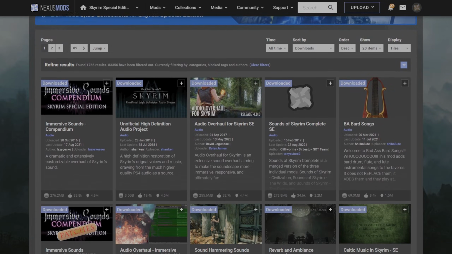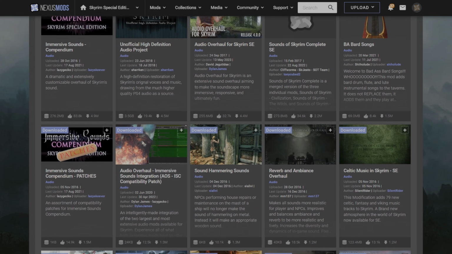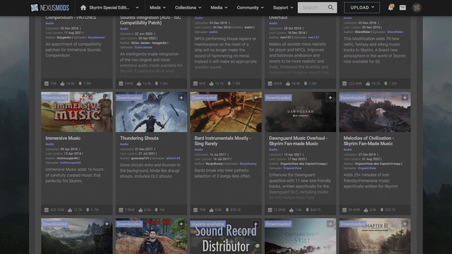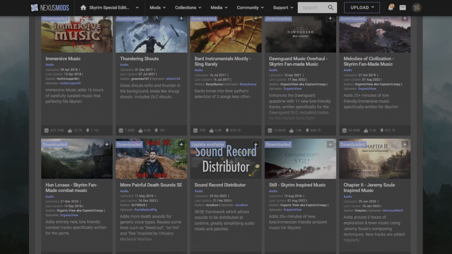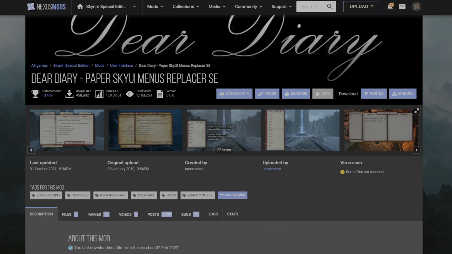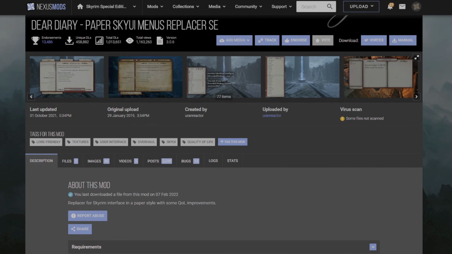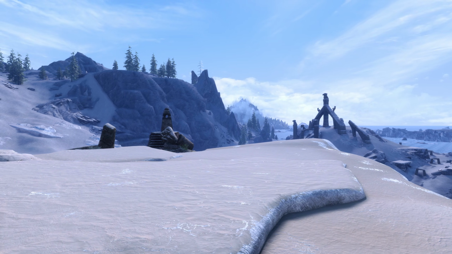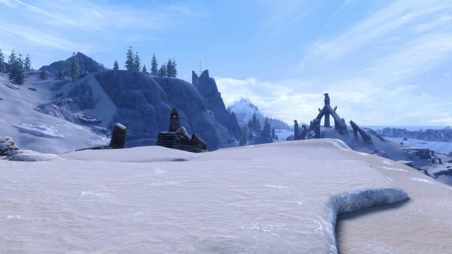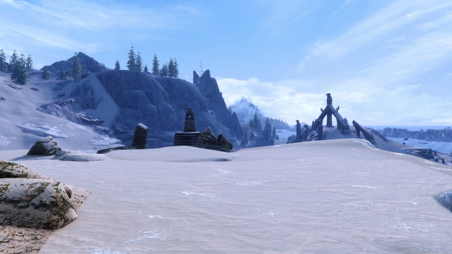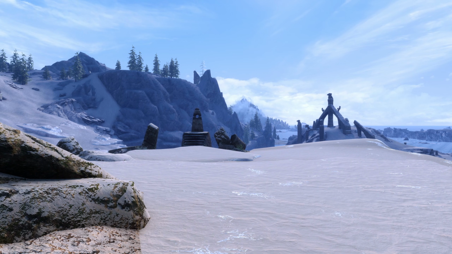But before diving in, there's a few things to mention. Firstly, I won't be covering music mods, as there's just so many it could be an entire video on its own. Secondly, I won't be covering UI sounds, as they really depend on what UI overhaul you're using. Like, my personal favourite is paper UI sounds, but of course I wouldn't use it unless I was using the Dear Diary UI. And finally, there's a good few audio mods in this video which cover the same sound effects. So if you download 2 overhaul mods that change dragon sounds for example, you'll have to place the mod you prefer lower in the load order. Anyway, with all that said, let's begin.